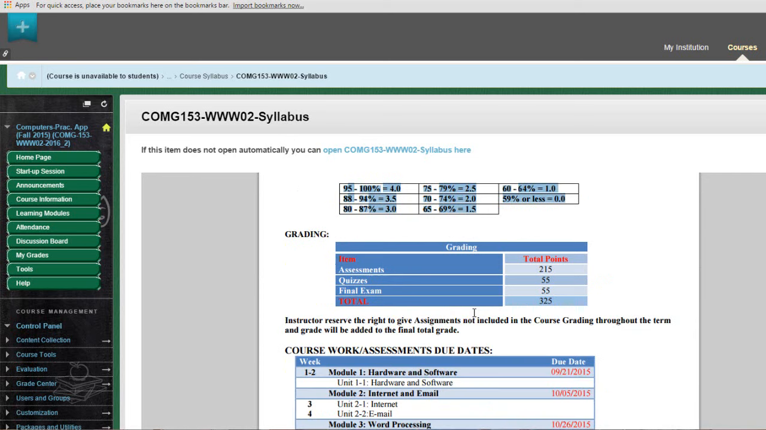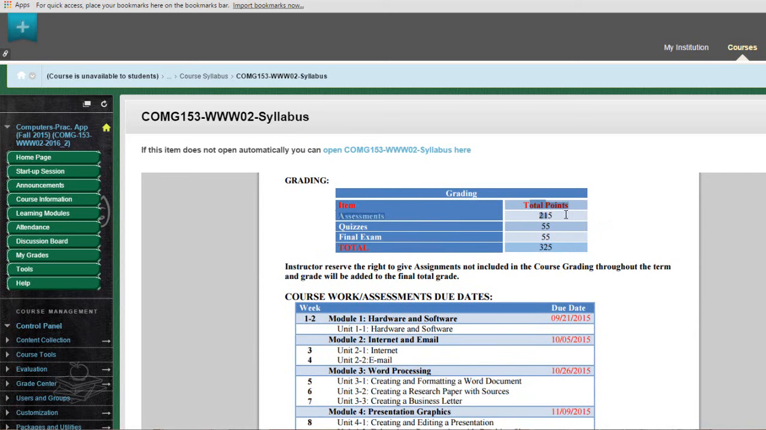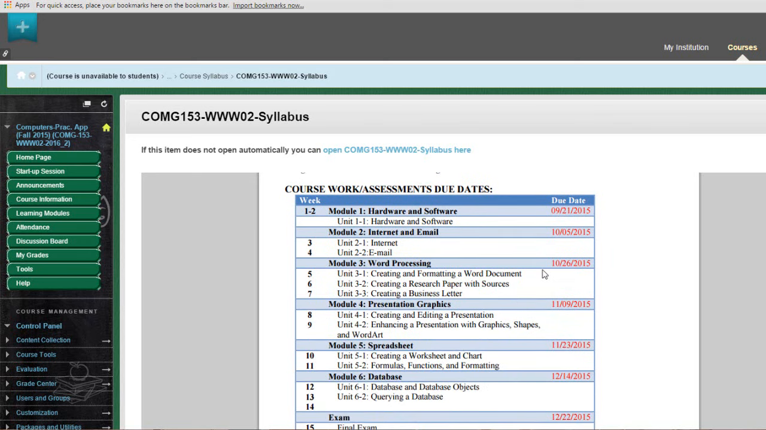Grading, the usual. What you'll be graded on: assessments, 215 points, which are basic application work that you'll be doing. In Microsoft Word, you'll have a quiz, a paper to do, and a flyer to do. If you go over the chapter in your textbook, you'll be able to do it and earn 100%. Quizzes are 55 questions, 55 points, and then a final exam, which you cannot complete until you finish the 6 modules, which I'll talk about in a minute. Total of 325.